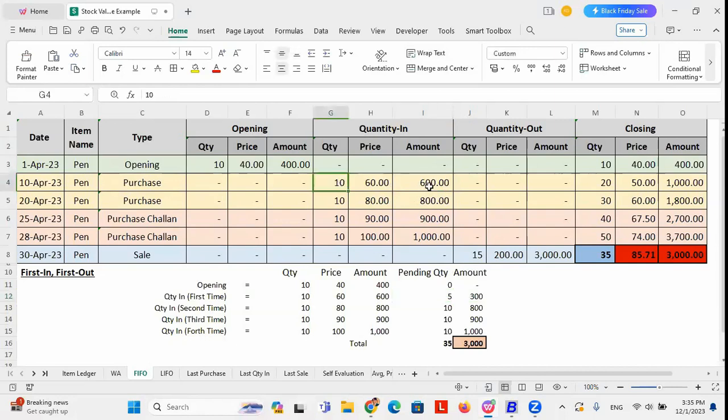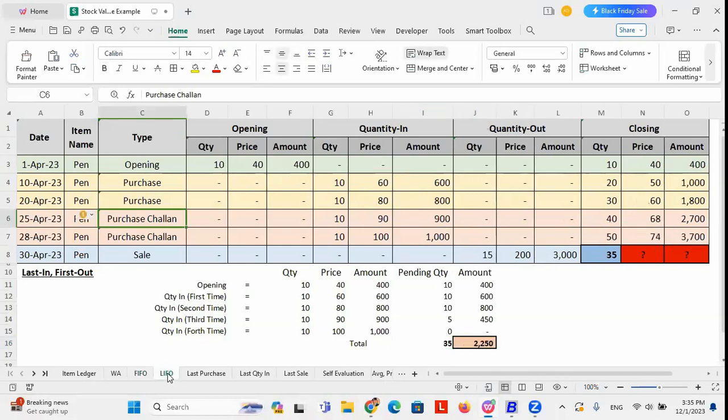So for 10 quantity my amount was 600. If I mention 5 over here, then 5 into 60 means 300. So 5 quantity has been adjusted, that means 300 amount has been adjusted. So 300 is the balance amount still remaining. So this balance amount plus the remaining balance amounts is the total amount for the remaining quantity. Now coming on the basis of LIFO.